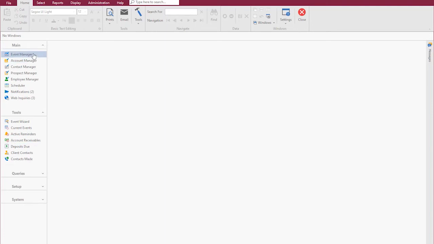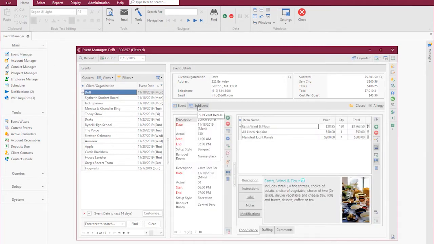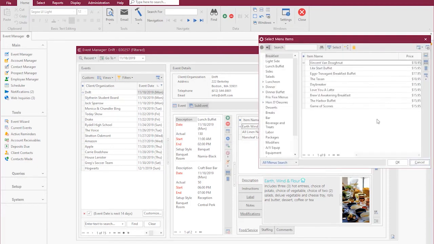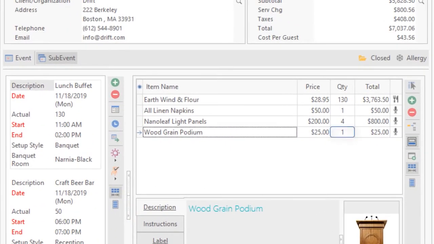I will open an event in my Event Manager, and you'll see that this party has a guest count of 130 people. I will go into the sub-event display where you manage your meals, and then I will click the Select Menus button, and I'll jump into my AV equipment menu and grab the wood grain podium. You'll notice that the podium automatically defaults to a quantity of 1 because that's how I usually rent it. Again, I could click right here and edit if I needed to, but most of the time, my job is done.